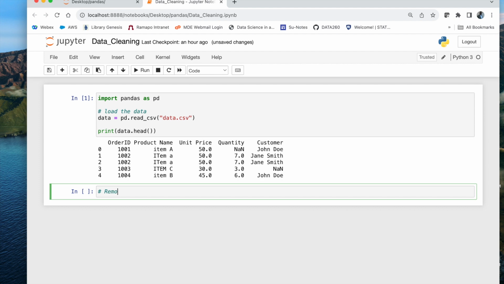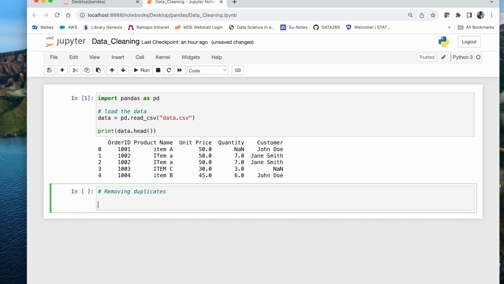First, we are going to tackle those duplicates. To recall, the second and third rows are duplicates. By using the method drop_duplicates, we get rid of all those rows that have duplicate values.